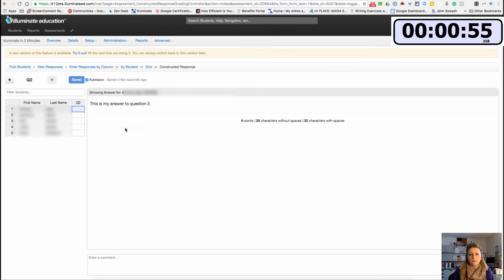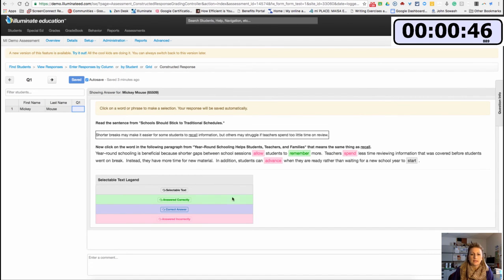Now, depending on what type of assessment you did, as you can see right here, I can't see the question because this is just a manual assessment. If I did an item bank assessment, I would actually see the question here, and then like this one is selectable text, so I could see the text that they selected. And then I still do it the same way though. I go and I put what score the student received.